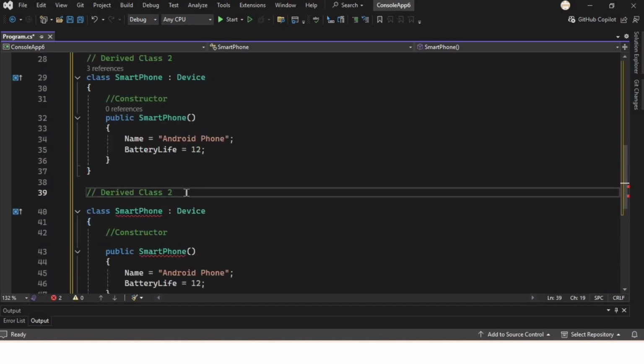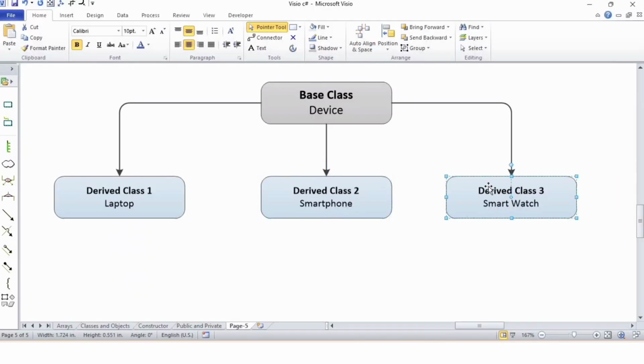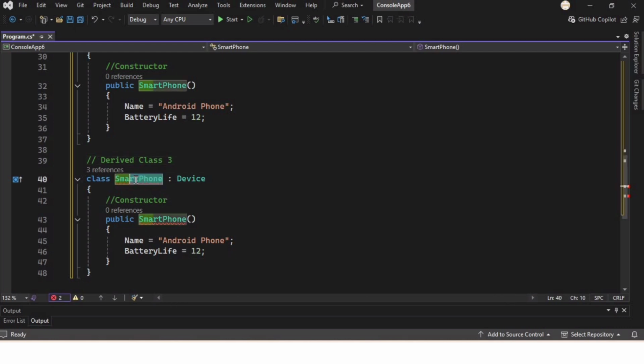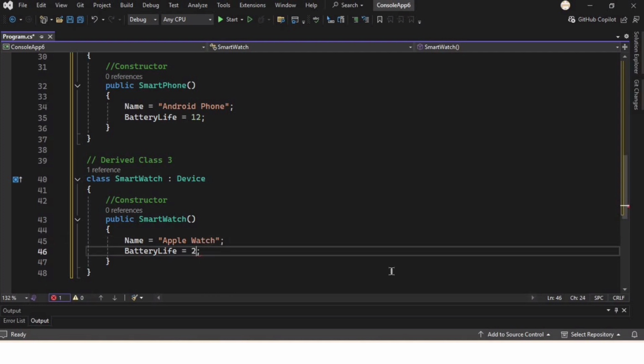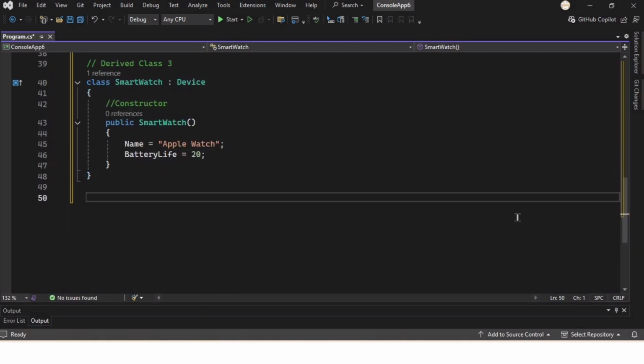Then moving on to our third class, which is going to be Smartwatch. I will change the name of the class from Smartphone to Smartwatch, and also I'm going to change the name of the constructor, because this should be similar to the name of the class, and the name of the field is Apple Watch, and battery life, for example, 20.